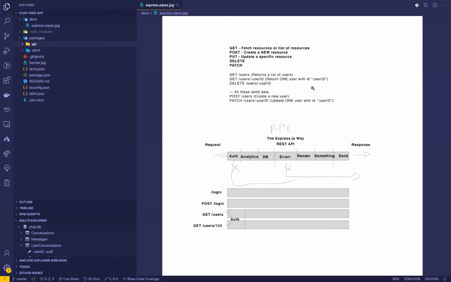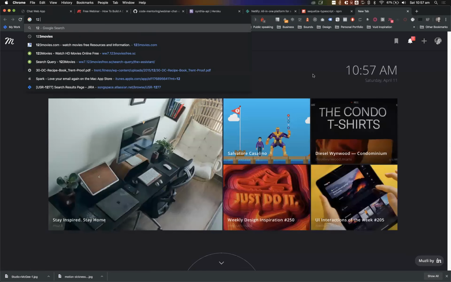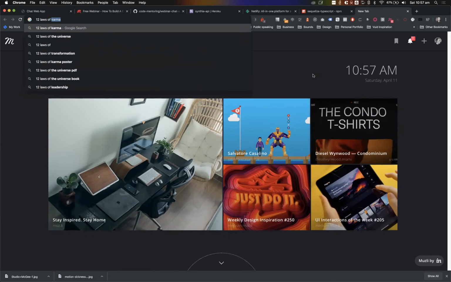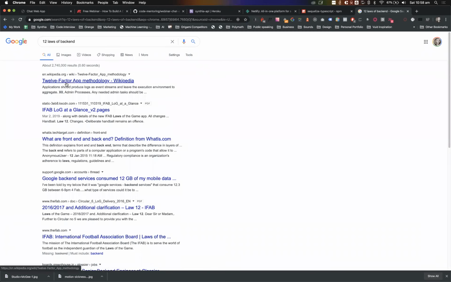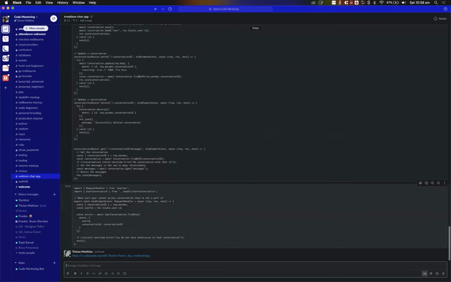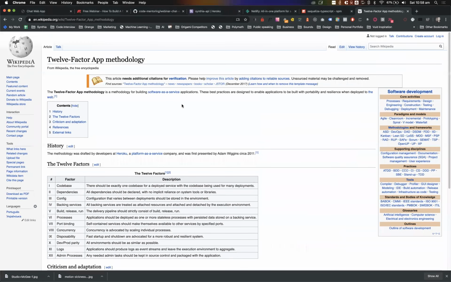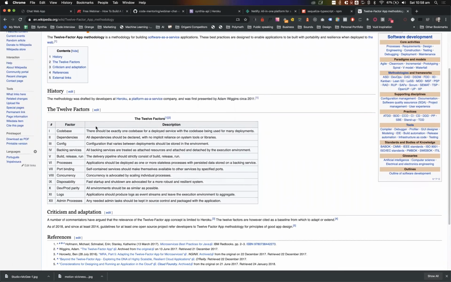Is stateless. In fact, I forget exactly what it's called. I think it's the 12-factor app. So I'll paste this in Slack. This is kind of a go-to checklist. It was actually built by Heroku. This checklist is essentially considered to be good quality backend services.